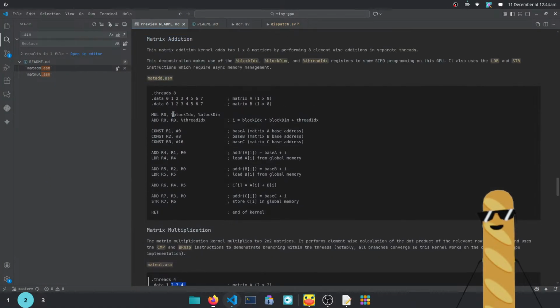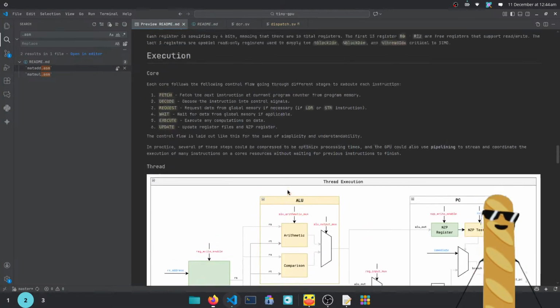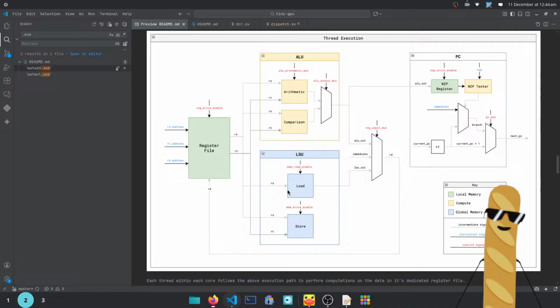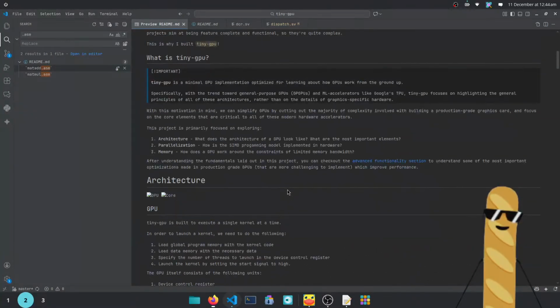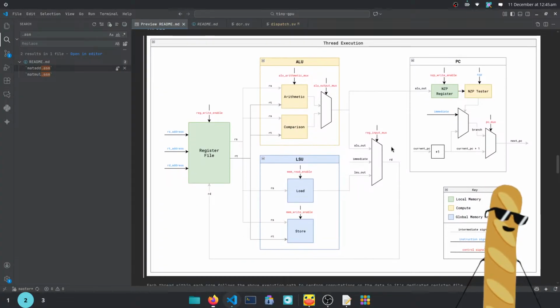Let's go to a simple example where we are adding two 1x8 matrices. We're performing 8 element-wise additions in separate threads in parallel. So what we're trying to do is do all of these things in parallel. What's gonna happen here is this is our program counter. We get the PC value from here, and this is all the stuff that's gonna happen.